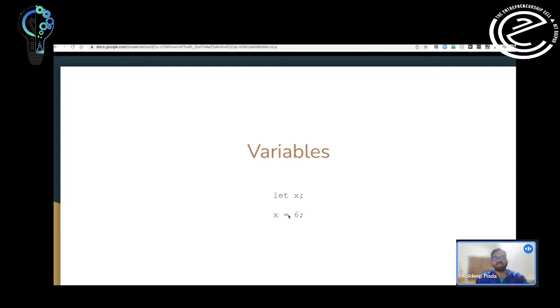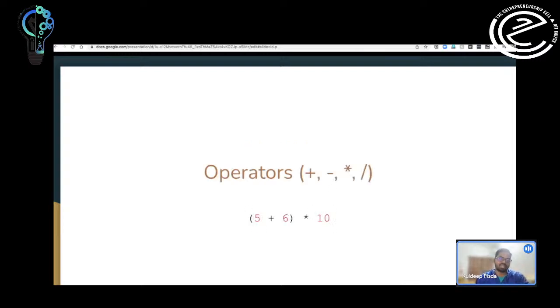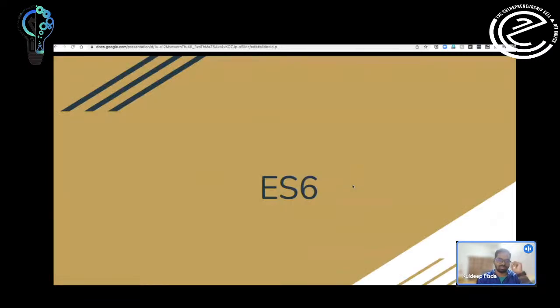This is pretty much a simple thing in here as well. And then operators again, we have plus, minus, asterisk, and the slash that we often use for addition, subtraction, multiplication, and division across all the languages mostly. And this remains constant, and it is the same thing in JavaScript as well. It does not change.